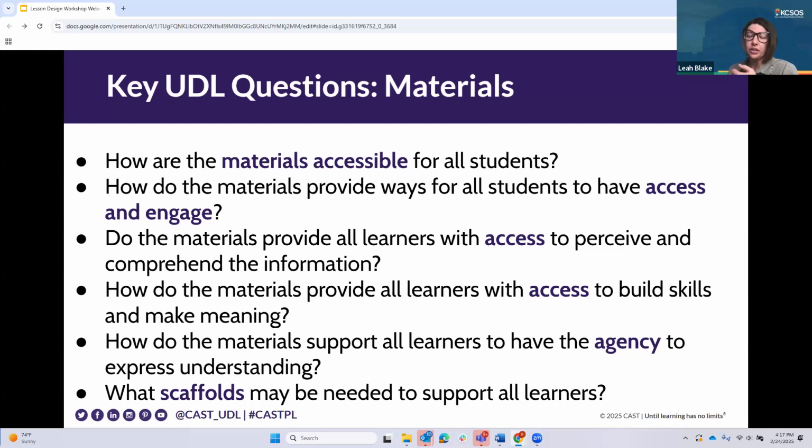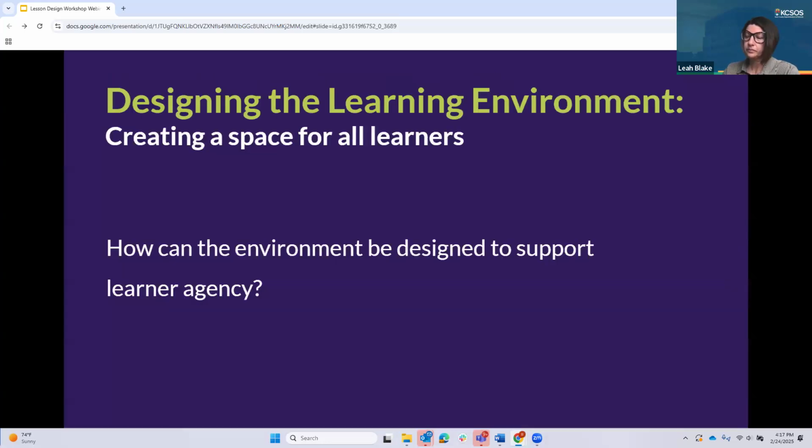So we talked about chunking directions or different ways to support them, maybe offering a choice of texts, thinking about what materials you might have available. All right, so we talked about the assessment, the methods, materials, and now you want to think about your learning environment, and you want to make sure you create a space for all of your learners. How can the environment be designed to support learner agency?